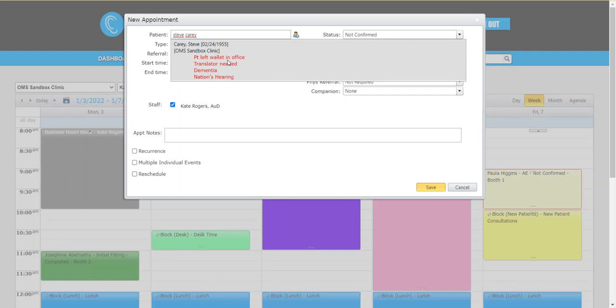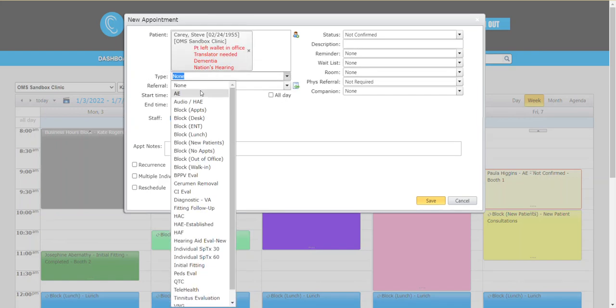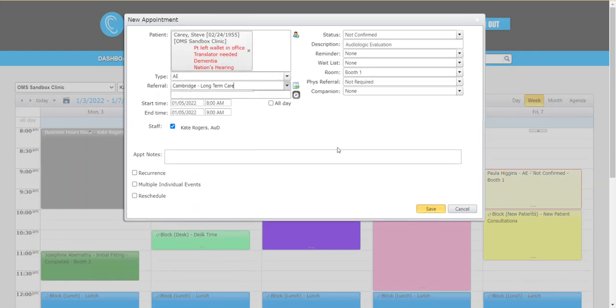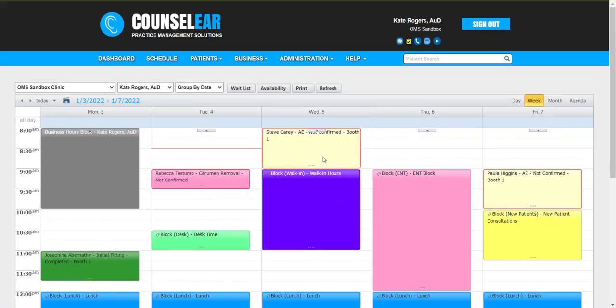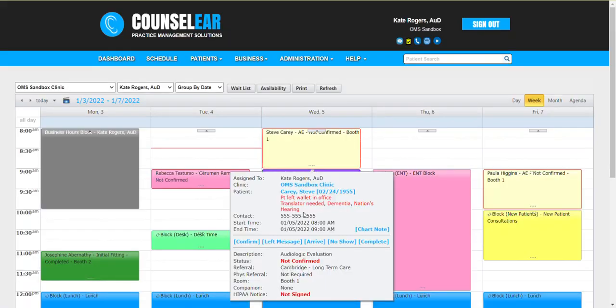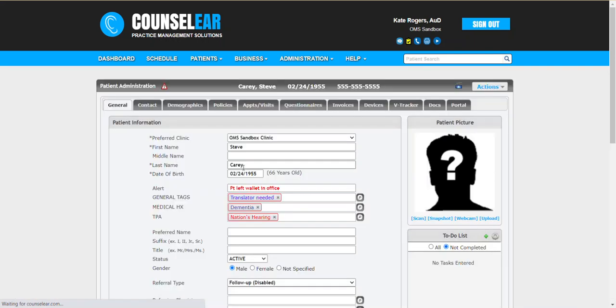Okay. Then of course, once you do schedule this patient, you'll see this information once again from the schedule just by hovering over their profile, and then you see all those tags and alerts. Once again, you can always hop into a patient's profile and make changes. So for example, if the patient left his wallet, came back 20 minutes later, you can pop in. Okay, we gave him his wallet back. Let's go ahead and remove this.